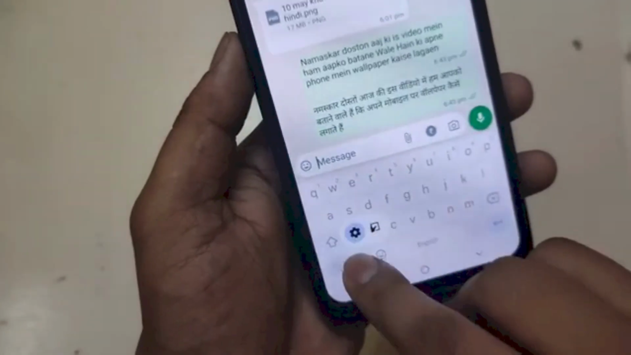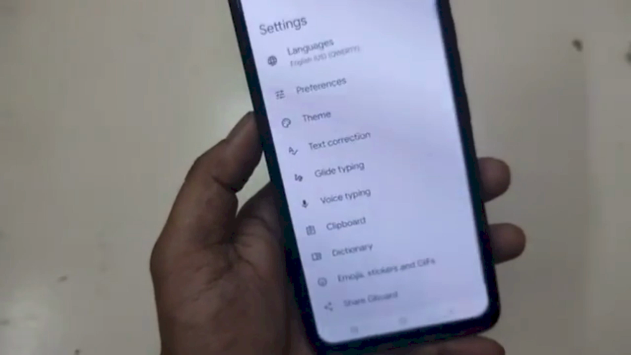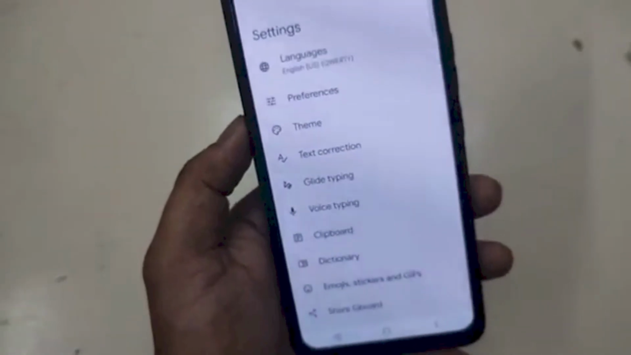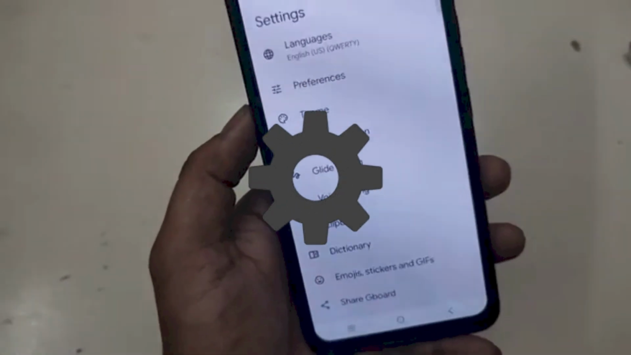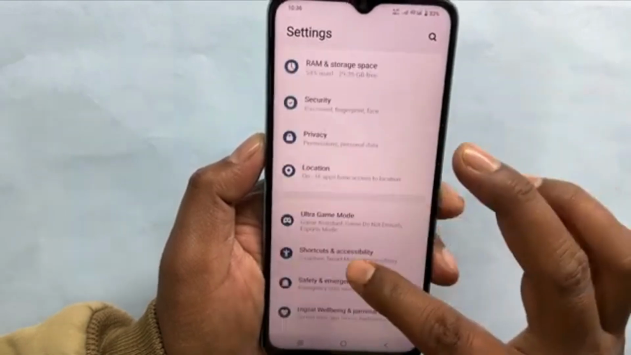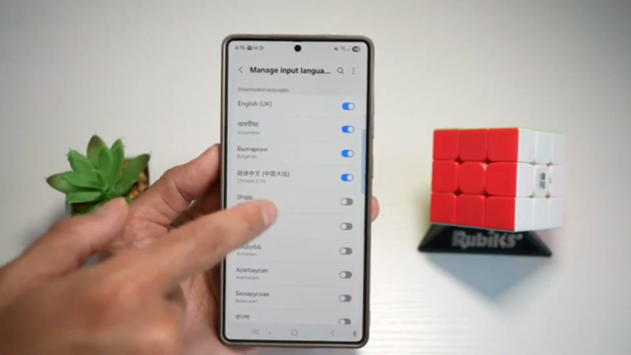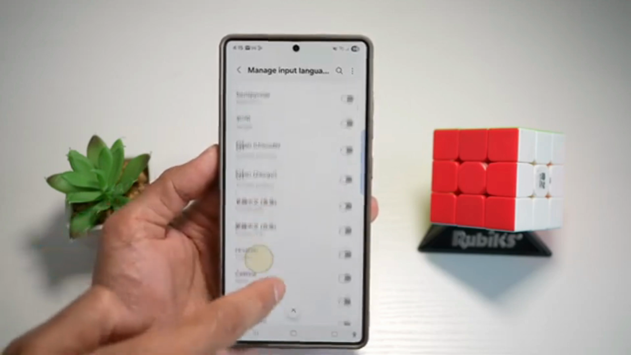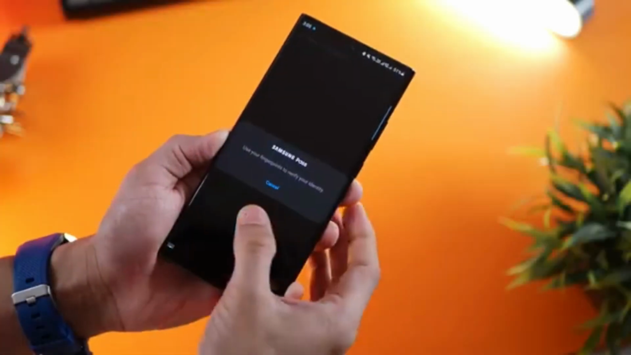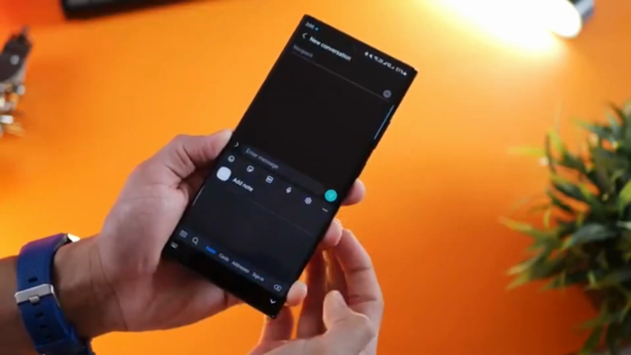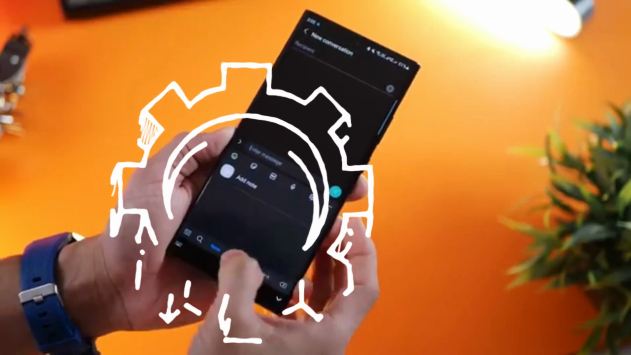Tap the settings icon on the keyboard. Look at the top bar of the keyboard and find the settings gear icon. Tap on it to open the Samsung keyboard settings panel. This gives you direct access to all typing-related options. If you don't see the icon immediately, you may need to tap the three dots or expand the toolbar.